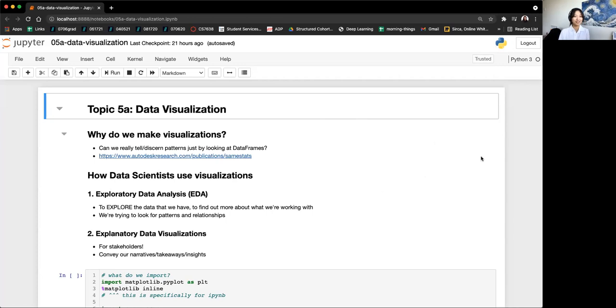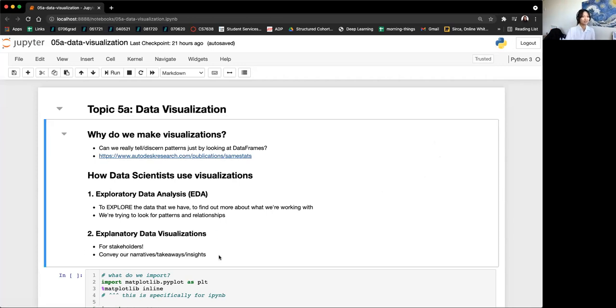So to start, just the motivation for doing visualizations. Can we really discern patterns just by looking at data frames? Some people might argue, and I was one of these people as well, why have a picture when you can have the numbers straight up telling you what these are? I can do a data frame dot describe and figure out the mean, standard deviation. All I need to know, I can do my statistical tests. Next phase, we're going to be going into stats more. And I was like, why is visualization so important?